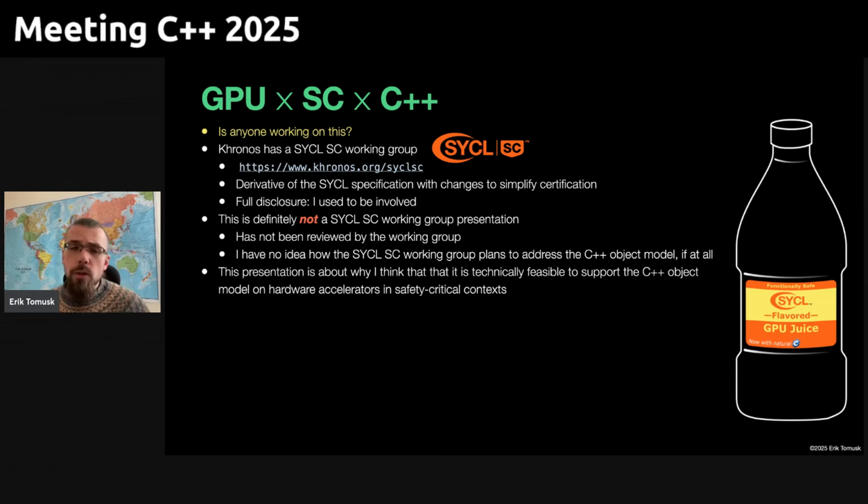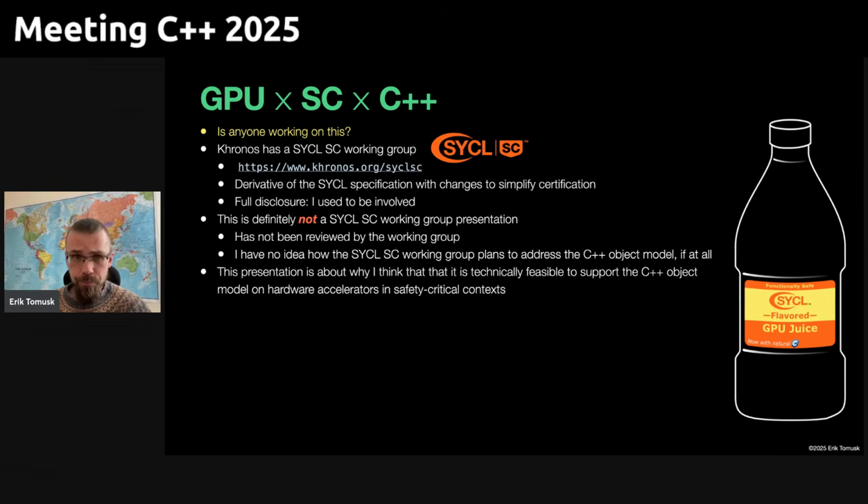The reason I put together this presentation is to highlight what I think some of the value is that comes from C++, and what some of the difficulties are with programming GPUs and programming in a functionally safe way, and why I think that it is technically possible to merge these different ideas and create a safety certifiable GPU API.